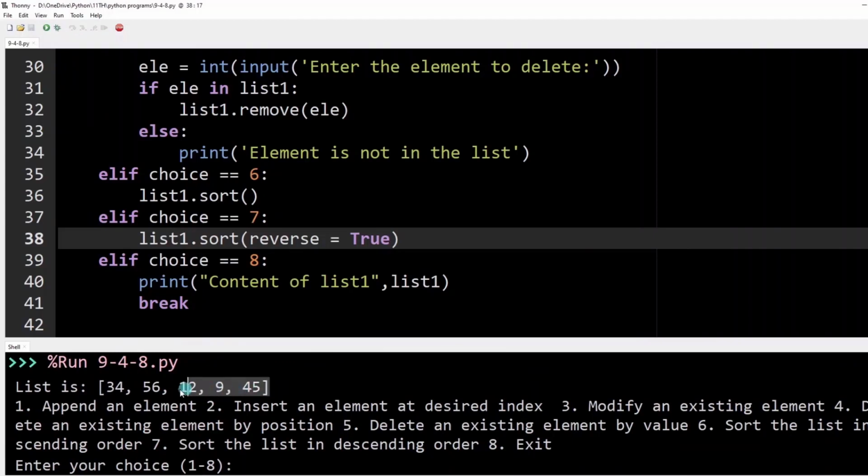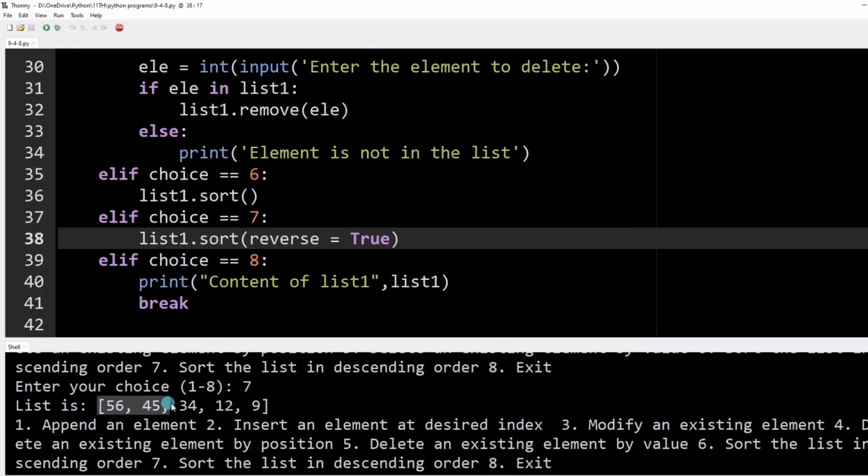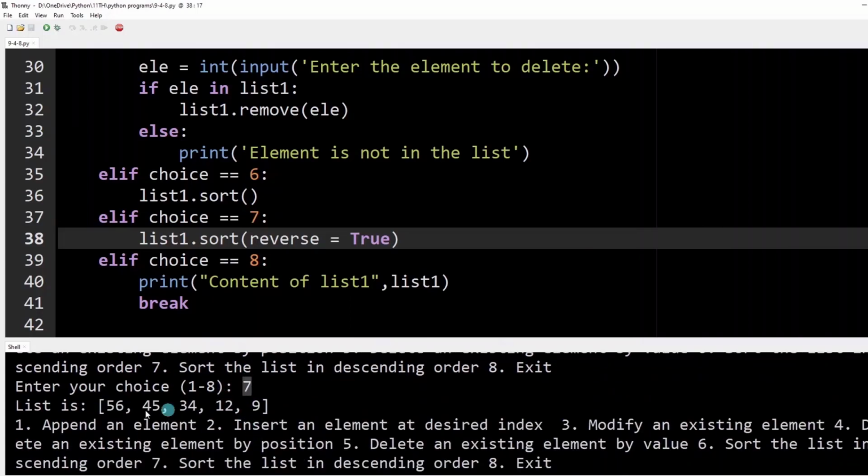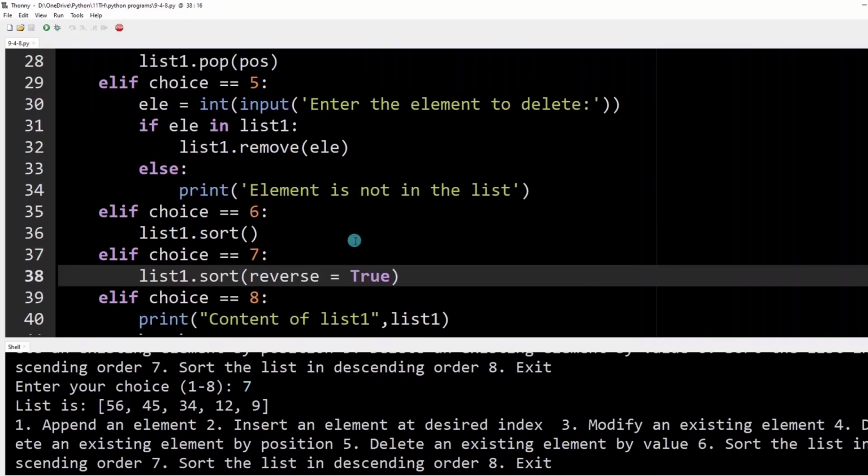So now again this is our list. If you want to sort it in descending order, I will select option 7 and press enter. Now you can see this is our new list, and this was our original list. As I selected option 7, I have sorted my list in descending order. Here you can see the largest value is coming first and the smallest value is pushed as the last element. So with this we will wind up the session for list.